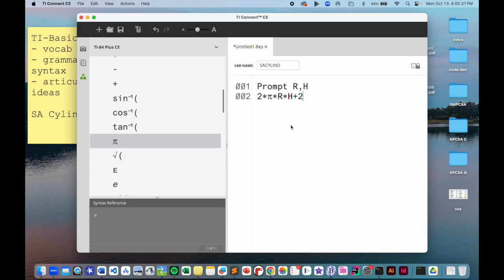Plus 2 times pi times, you might be wondering, how do we do r squared? The easiest way to do it is just do r times r. Now we've made this calculation. Hypothetically, this should be the surface area right here, but I actually need to put this value in something.